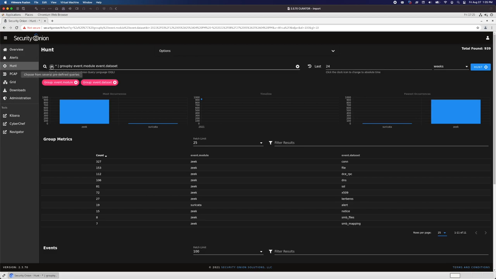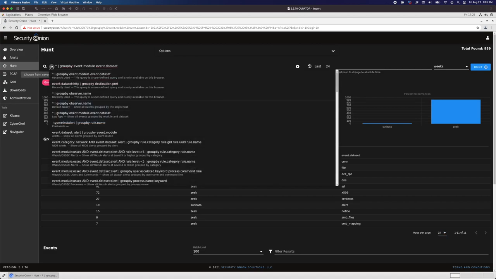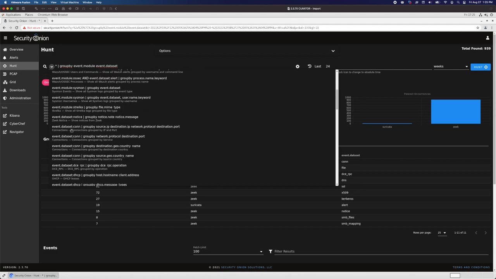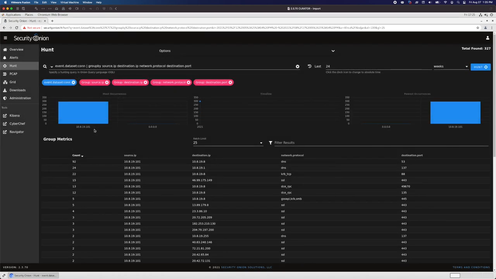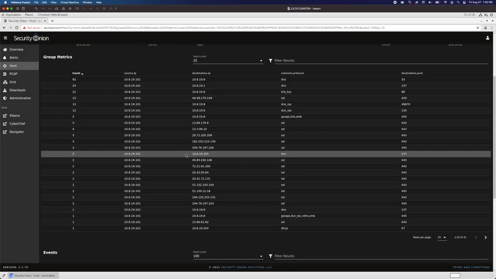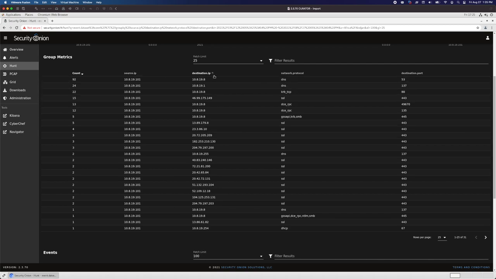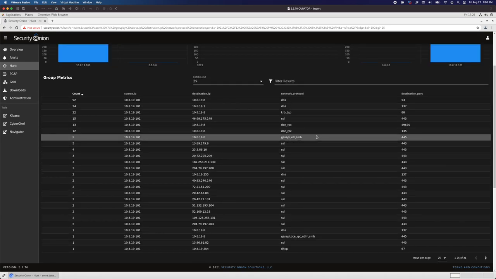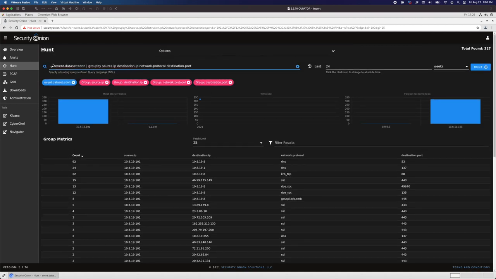So now if we go back to our drop-down box, we can use that overview to get an idea of what to look at next. So for example, we might go down to connections and we might say, show me all the connections grouped by IP and port. So here we can see all of those connections grouped by source IP, destination IP, network protocol, and destination port. And again, this gives us kind of a bird's eye view of all the connections in that pcap.